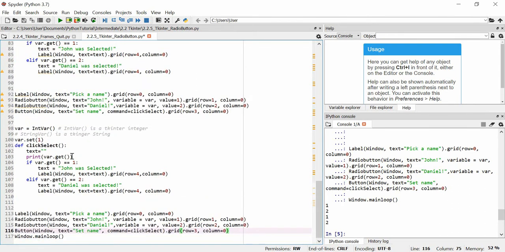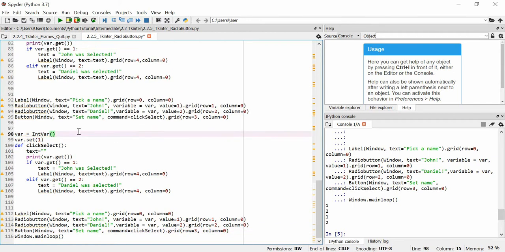And I'm going to make just a few changes. So the first thing I want to do is I'm just going to get rid of all of this, essentially. I'm going to make a string variable instead of an integer variable because I want to use strings as the values, right? And we'll change the set later on. But first of all, we need to change these labels. Now, the first thing we need to change about this label is not its row, but we actually need to change its text. And we want to pick a pizza topping. So we say pick a topping.